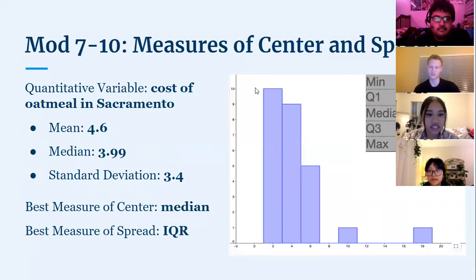For this section, we chose the cost of oatmeal in Sacramento County as our quantitative variable. We calculated the mean, median, standard deviation, and the 5-number summary. The mean was 4.6, the median was 3.99, the standard deviation was 3.4, and on the right you can see a picture from GeoGebra representing the 5-number summary.